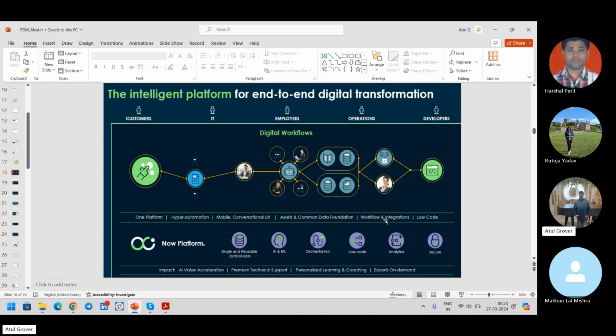And then workflow and the integration. What tool do you want to integrate with ServiceNow? WhatsApp you can do, Teams you can do, Slack you can do, SMS you can do, Jira you can do, SAP you can do, SolarWinds you can do. Any kind of integration we can do. The fundamental is the same, but we can do the integrations for any other tool.